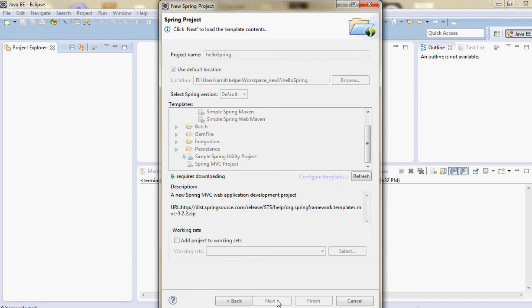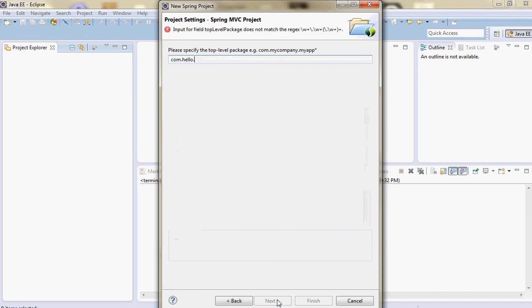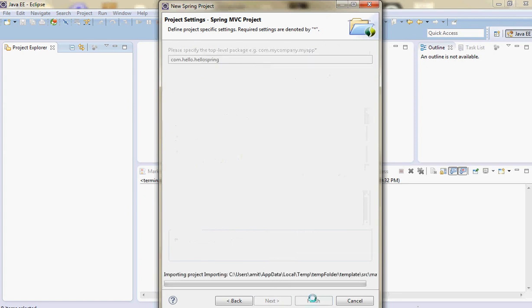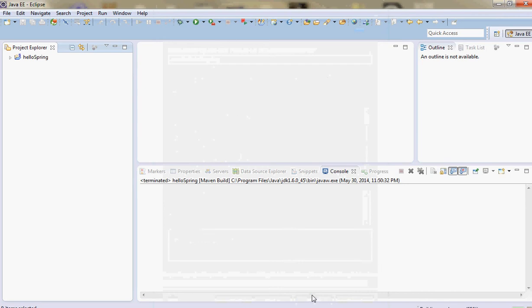Next, and the package name, yes. Now what the plugin does is it creates the whole project with all the configuration for you. You can also do the same thing with the Maven plugin only, using a Maven project, which I will show in another video. Okay, now it's created.